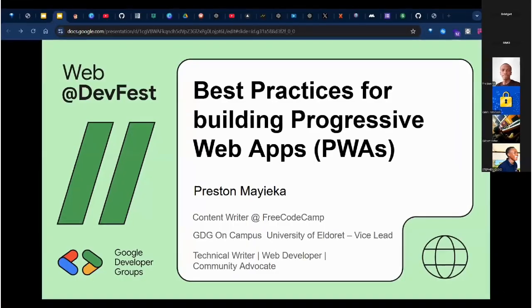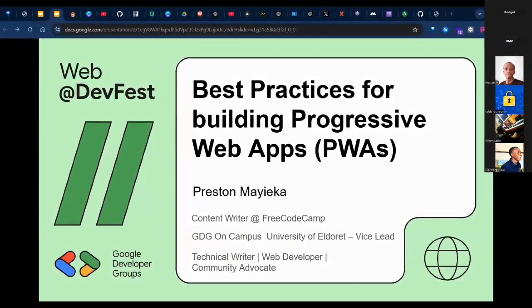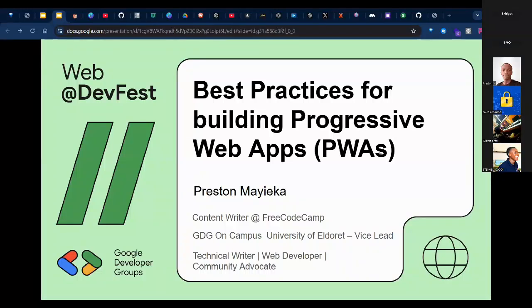To introduce today's session on building responsive, installable, and efficient PWAs. So it's going to be best practices for building progressive web apps.